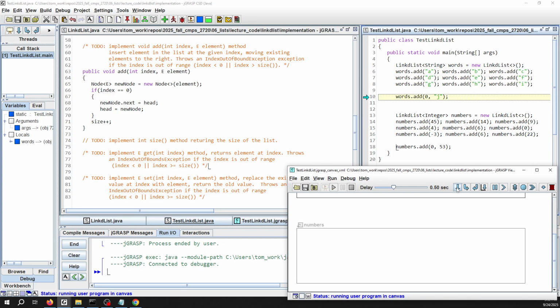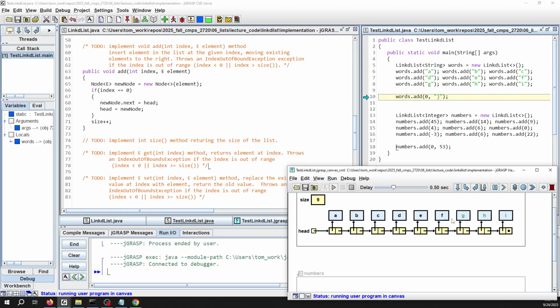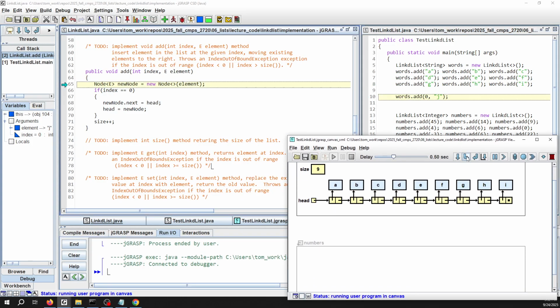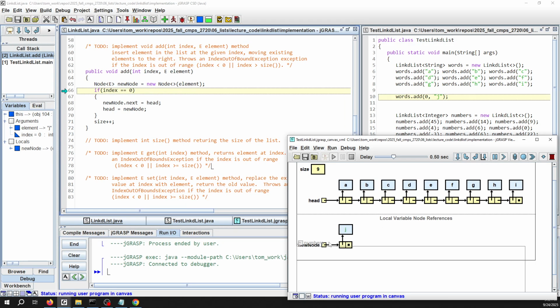this and populate this list. So here I have this list, and then I want to do words.add(0, j). So that's going to insert a j into this first node that's in the list, and it's going to move all of the rest of these down a little further. Right. So how that's going to work, or how that happens, is that we create a new node with the element that we want to add. So that's j right here. So here's the new node.